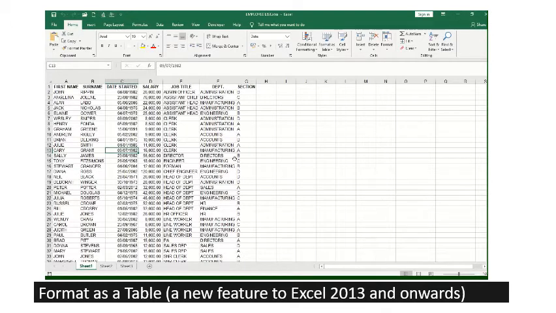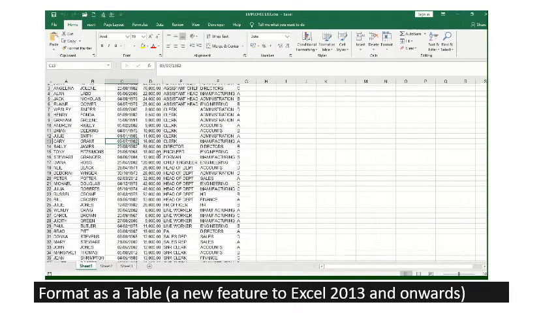Some people may not have known about this feature that's come through recently called Format as a Table. So I'm just going to identify this for you and show you what you can do with it. I've just opened a very basic table.